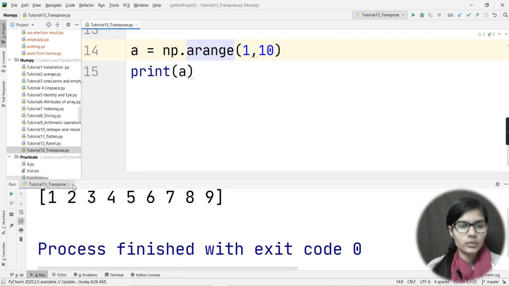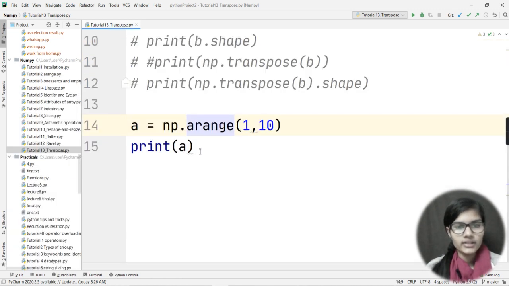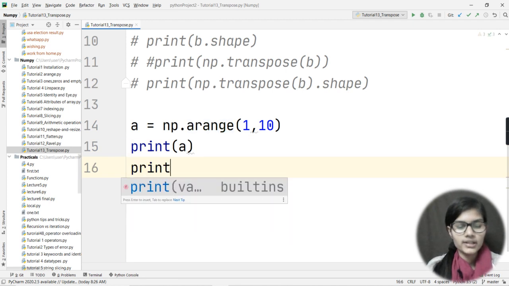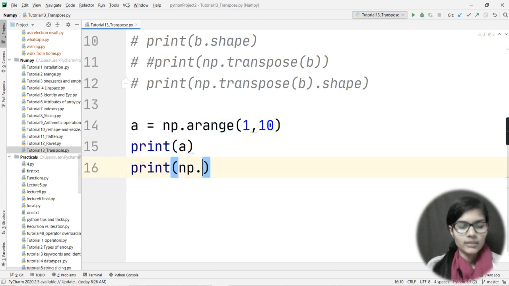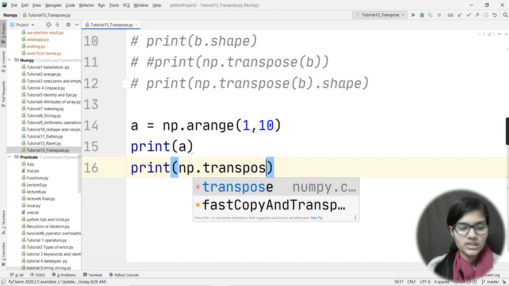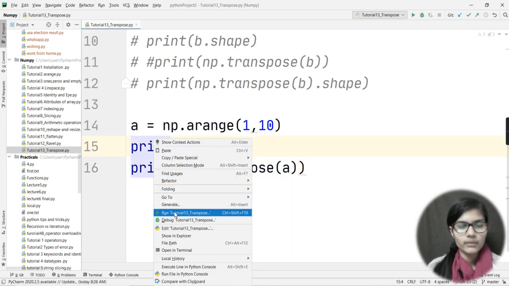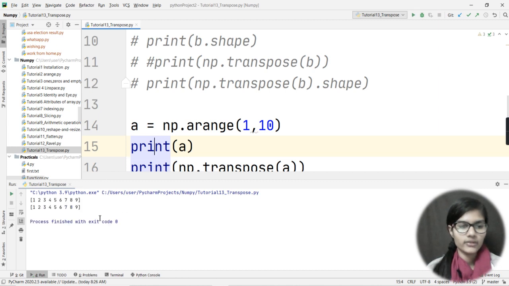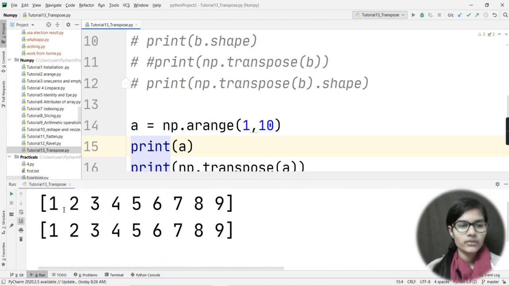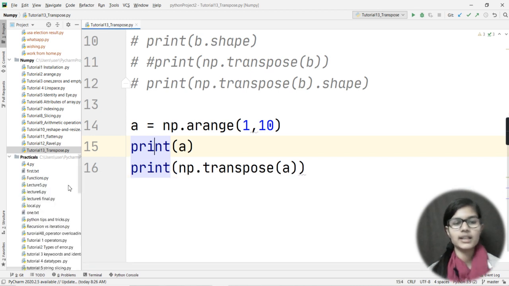Now, if I want to transpose this array, I would write print np.transpose, and in brackets I would write A. As soon as I run my program, I would not get any difference in both of these. See, the output for both of these is the same, because this is a one-dimensional array. So here nothing can be altered or changed.